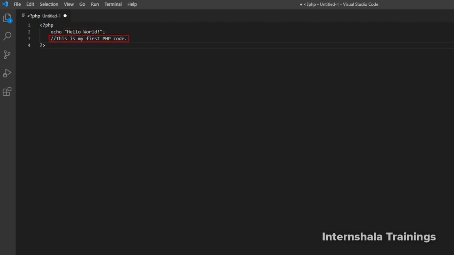Then we have a line comment. The line comments are never executed in a program and are used by the developers internally to provide some information or some comment regarding the code they write. Like in this case, this is our first PHP code, so we have added a line comment as this is my first PHP code. To add a line comment, we always have to use double forward slashes followed by the text we want to add.